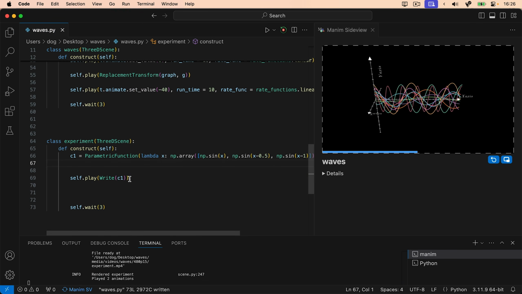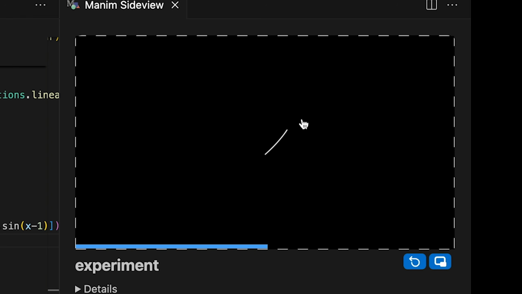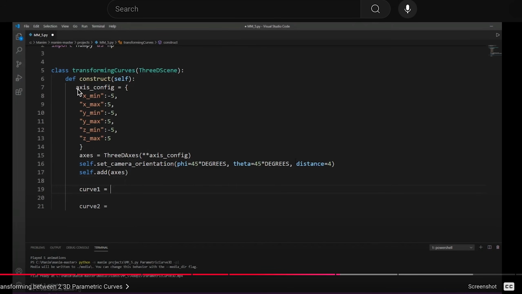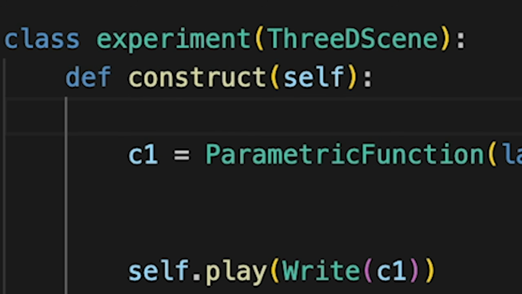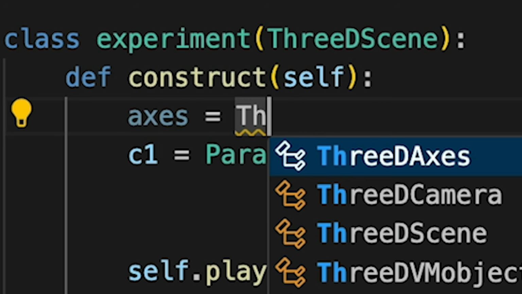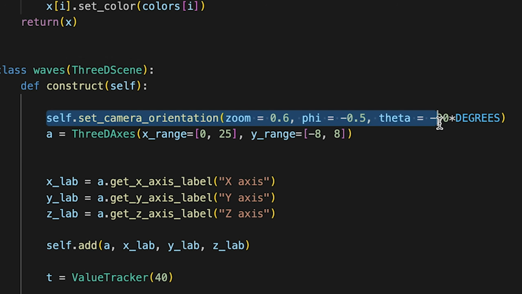Let's see what this gives us. Oh, just a little thing. Interesting. In the video, there's also an axis config going on. So let's do that as well. Or let's just do the default axes equal 3D axes and copy the camera orientation from here.